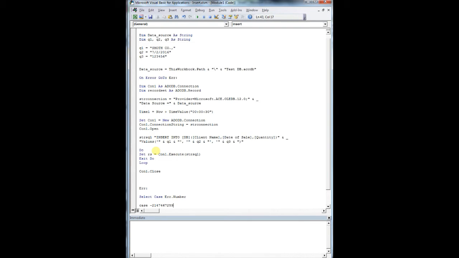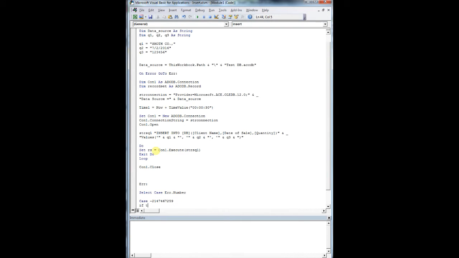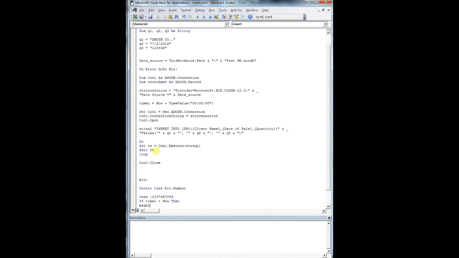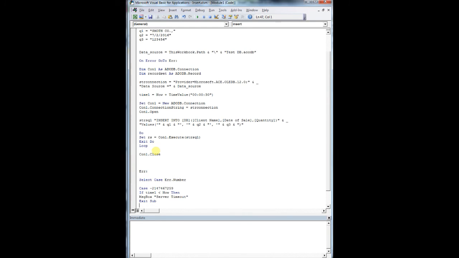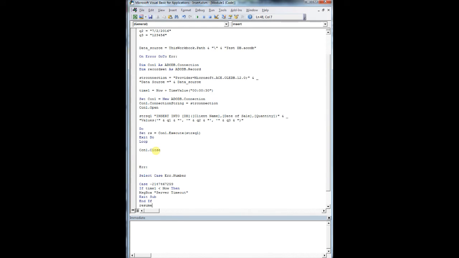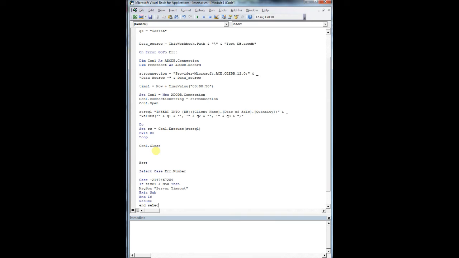So basically, if our time 1 is less than Now, we're going to let you know that there is a server timeout issue, because we've lost our bet with opening that connection and inserting the data within 30 seconds, and Exit Sub. So we're almost done here. I'm going to show you a quick way of running through this.